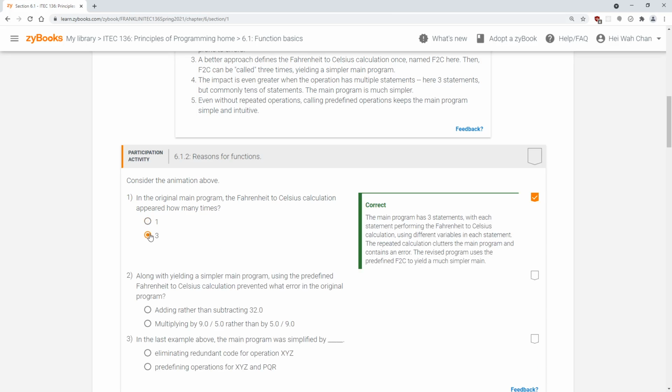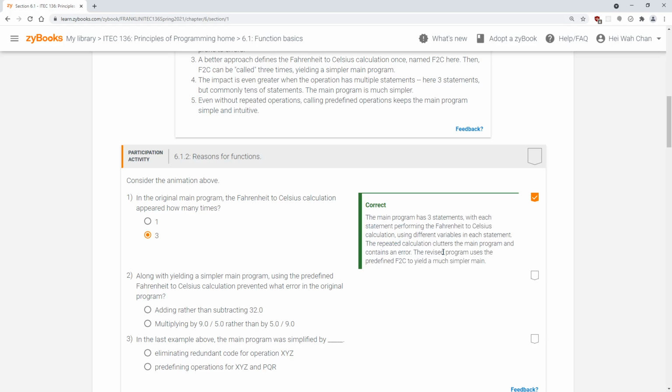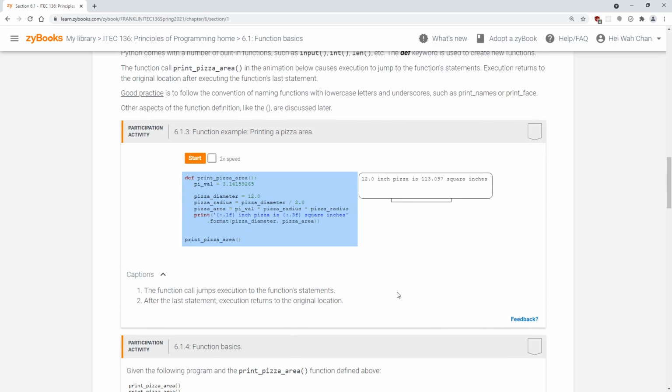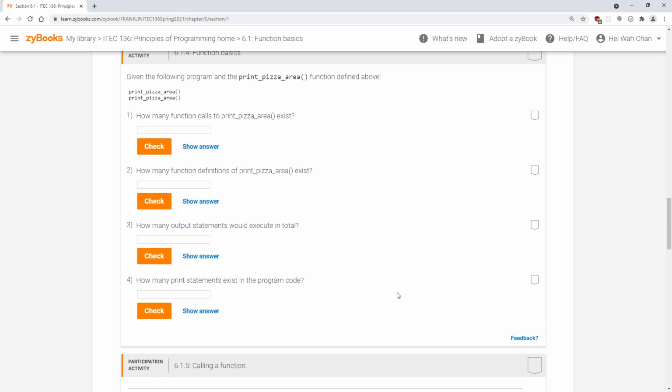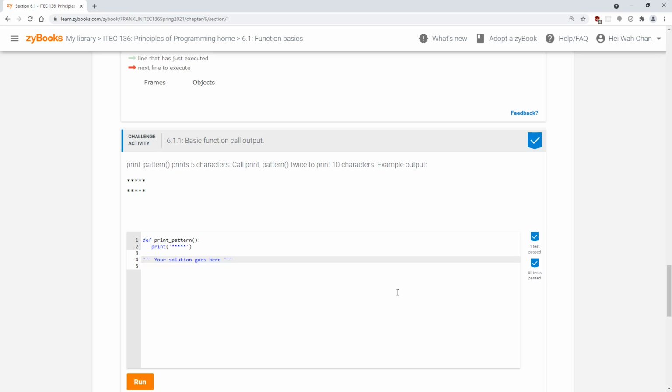But remember what I said. Try to read the problem carefully and understand. Even when you get the correct answer, read why this is the correct answer. We want to make sure you understand how the programming topic works. And then there will be more reading, more participation activities, more multiple choice questions, and then you go to the challenge activity.